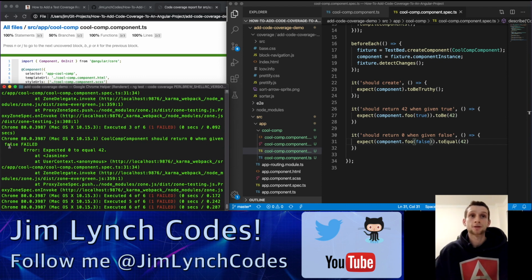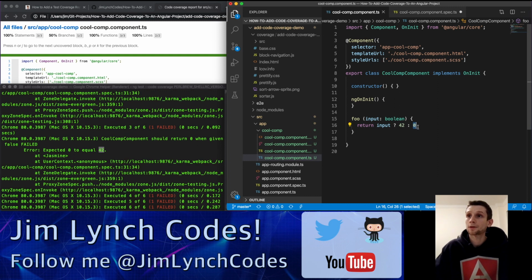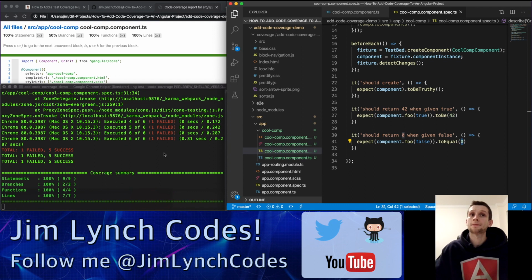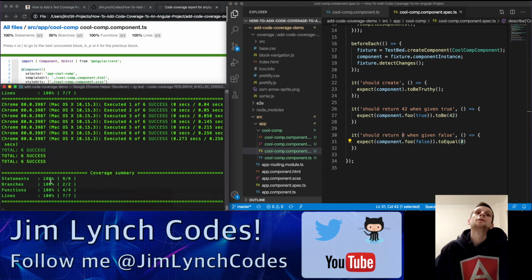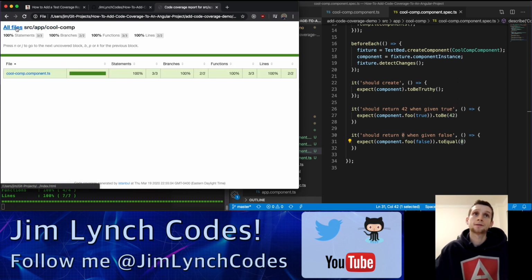And cool component should return 0 when given false. And it failed because we got 0 and we're expecting that to be 42. So that is what I was expecting. And let's change this to the right thing. So that's how we want our function to work, where it returns 0 when it's false. So now if I save this, now we have hundreds across the board, so beautiful, and our code coverage report looks very nice.